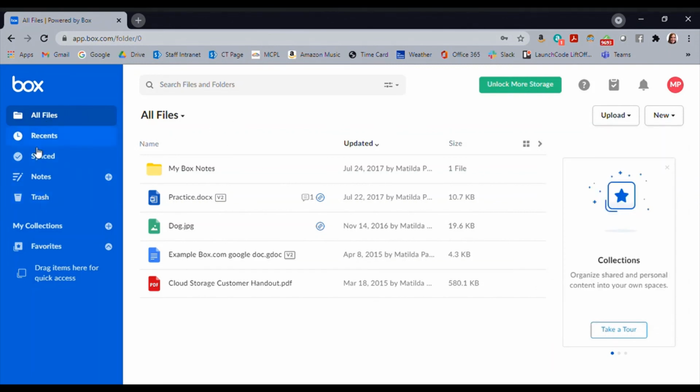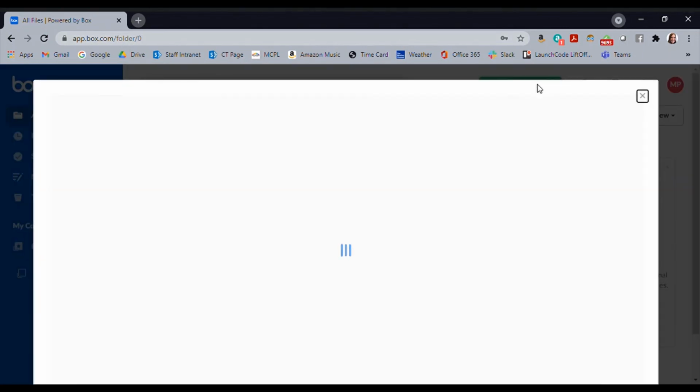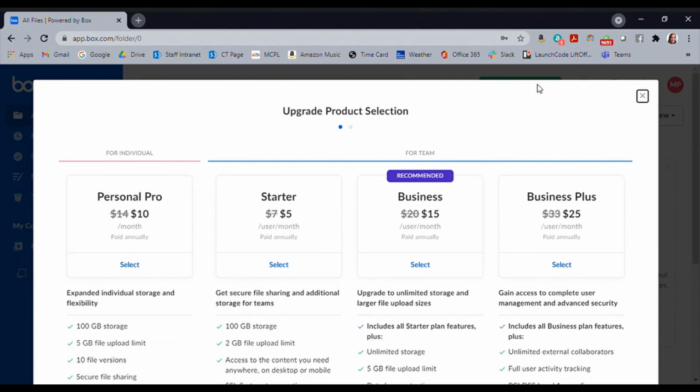And then over here on the left is just some general navigation, and again, the trash. So if you do accidentally delete something, you have a certain amount of time to restore them. Then I'm going to click on Unlock More Storage.